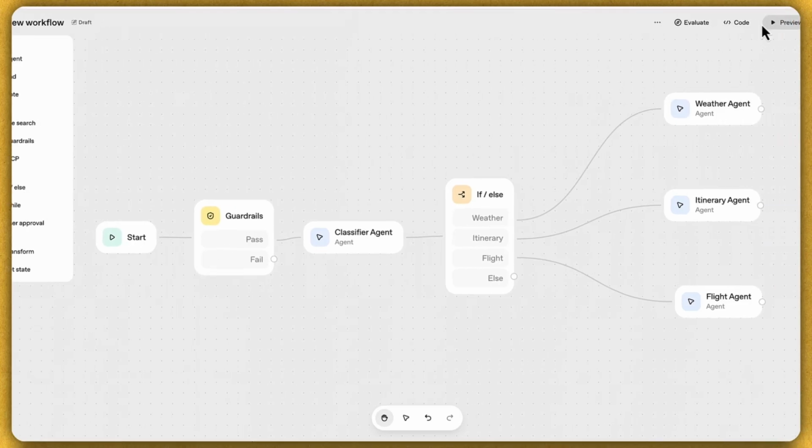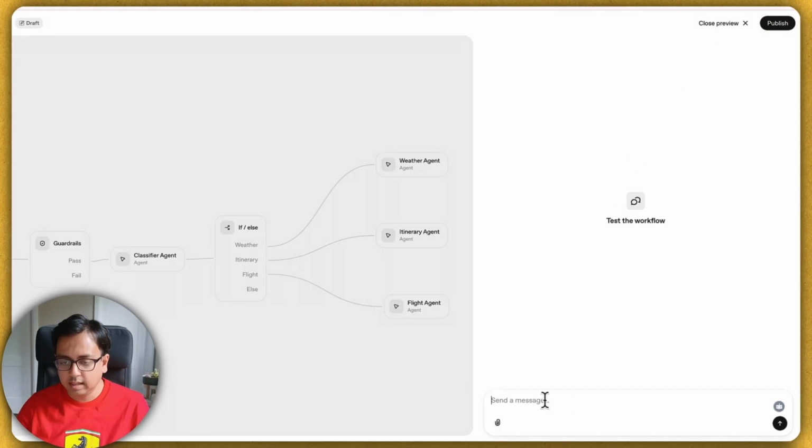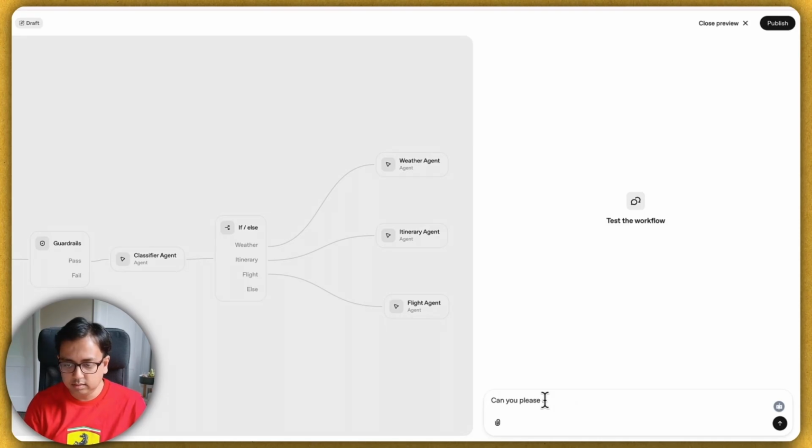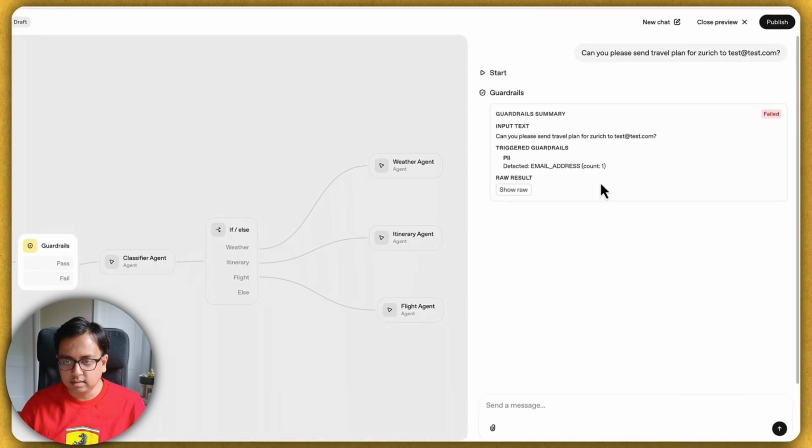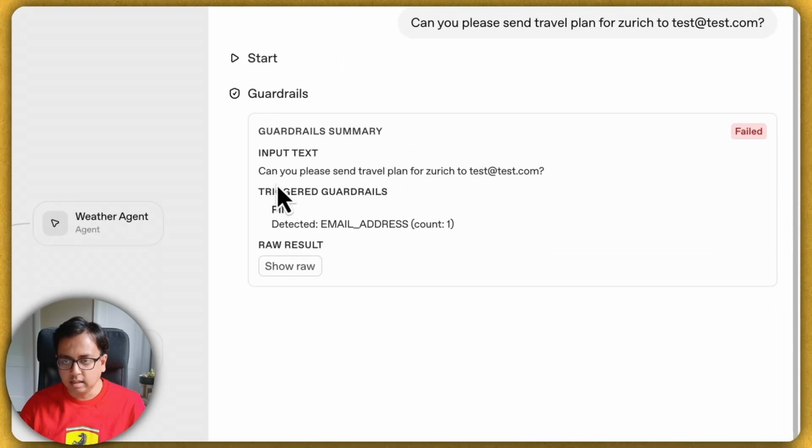So now let's test that. So preview, and here: can you please send travel plan for Zurich to test@test.com. So this time in my query, I added an email address. So let's see how my guardrail will save me. So it's going to the guardrail, and the guardrail is telling, if you can see here, that PII data has been detected, email address, so it will not proceed further.